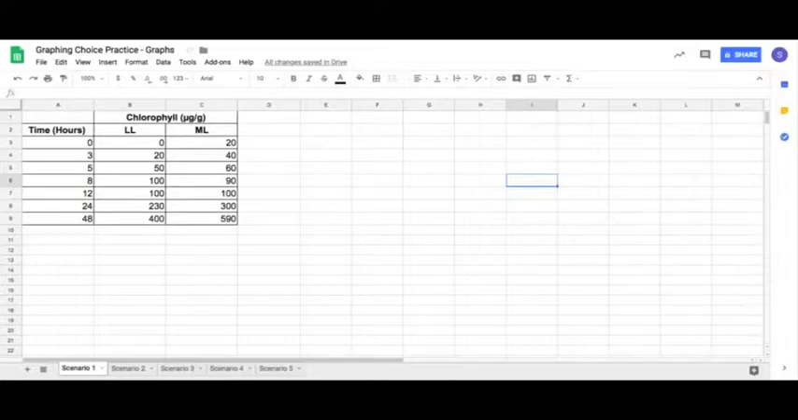In this tutorial, you'll be instructed on how to create a line graph in Google Sheets. The example that you will see is of a double line graph that displays two sets of data.